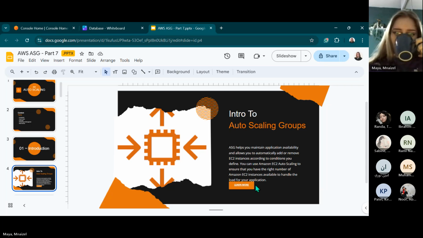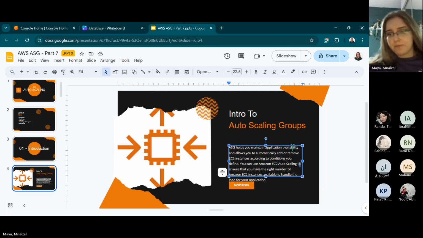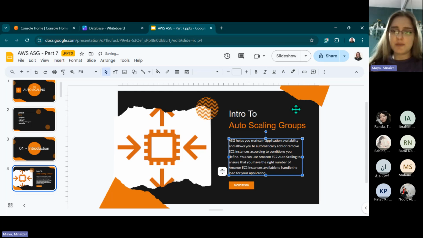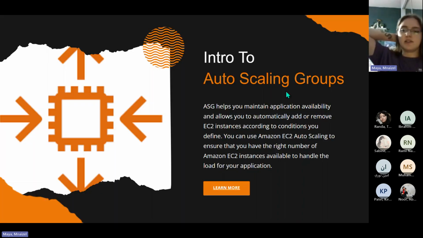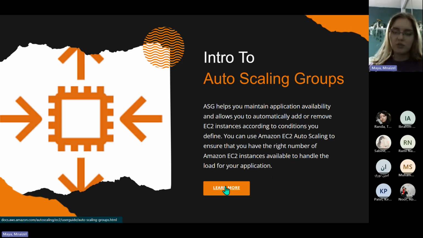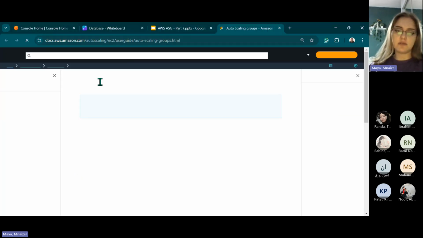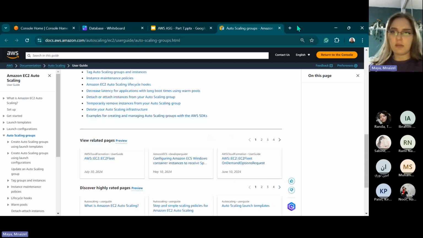Auto-scaling group helps us maintain availability, because as we have seen, it adds or removes instances based on demand according to the conditions you define. Of course, we're going to see this using something called a CloudWatch metric and alarm. You can use EC2 auto-scaling group to ensure that the right number of instances are available to handle users or load. If you click on learn more, you can check the documentation for auto-scaling groups and read about it.